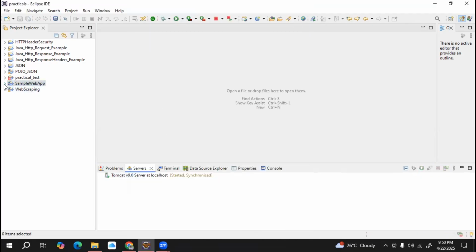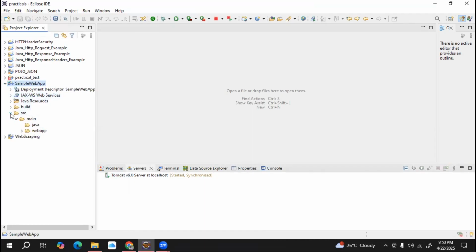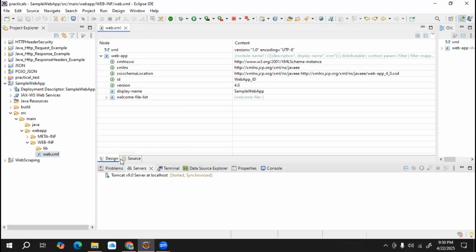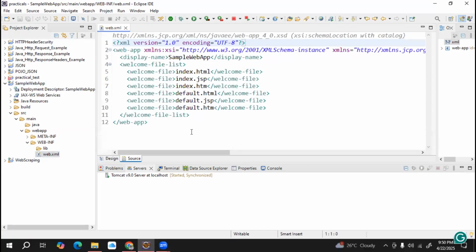Then you can see a web application is created. If you expand the source, then expand web app, expand WEB-INF, you can see a web.xml file is created. Once you open this, under the source, you can see there are some XML tags available. This is the starting point, the root file. Once you run this web application, this is the root file the server will search to execute, to render on the client side, right?